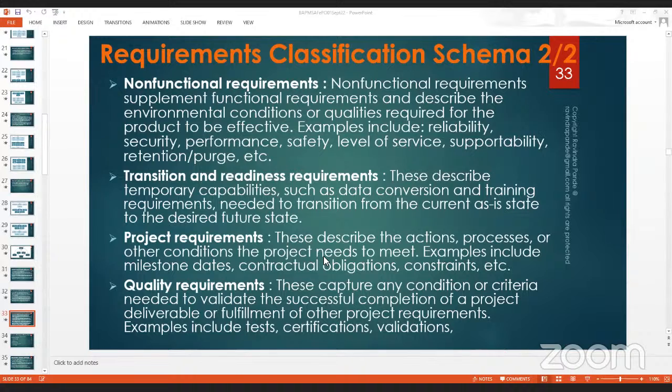These are the latest adoptions by the business community. You might not be able to explain them, and you might not be the right candidate to ask questions if you have just started understanding business analysis, policies, and processes. But just keep in mind, or try to jot down some notes by yourself, how you can explain a transition and readiness requirement.